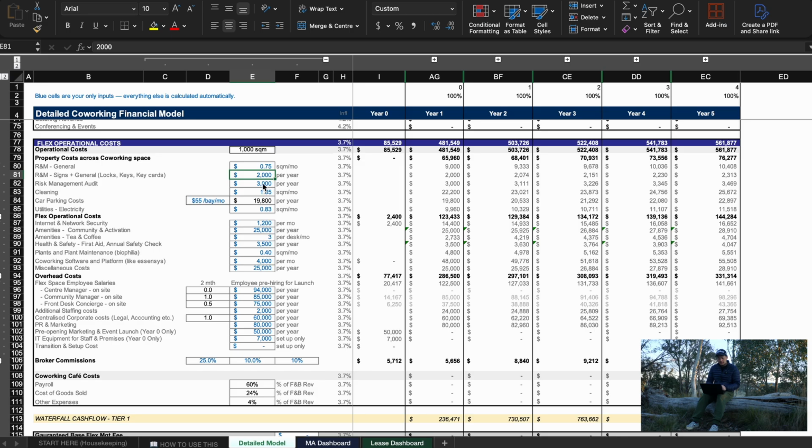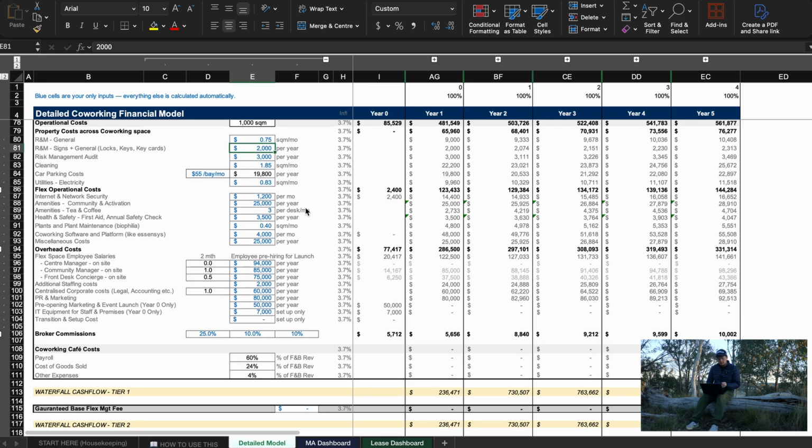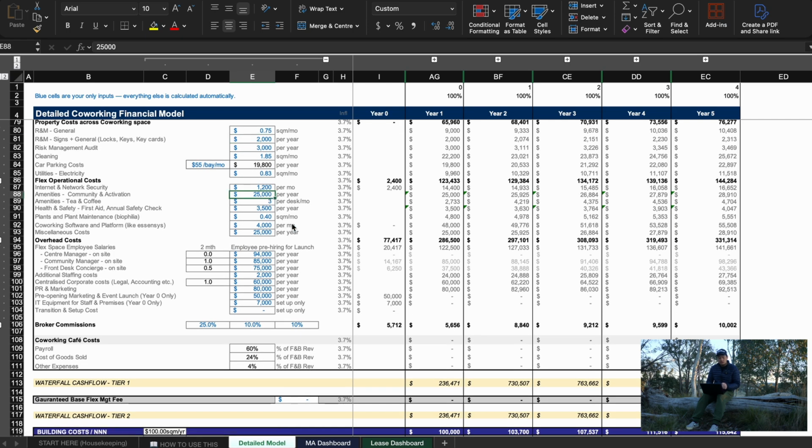So when you go through a lot of these costs, amenity and community activation, you probably don't need the same amount as a large co-working space. So we'll reduce that to $10,000 per year. I know that doesn't sound like a lot, but again, if you're a landlord watching this, you could figure out how to integrate that or cross it with your building management activation program.